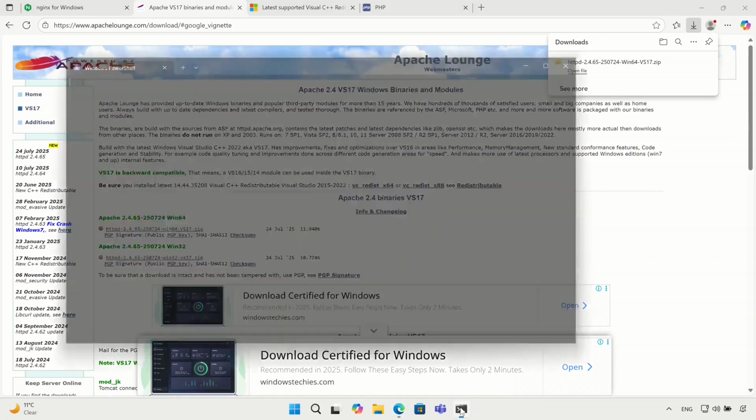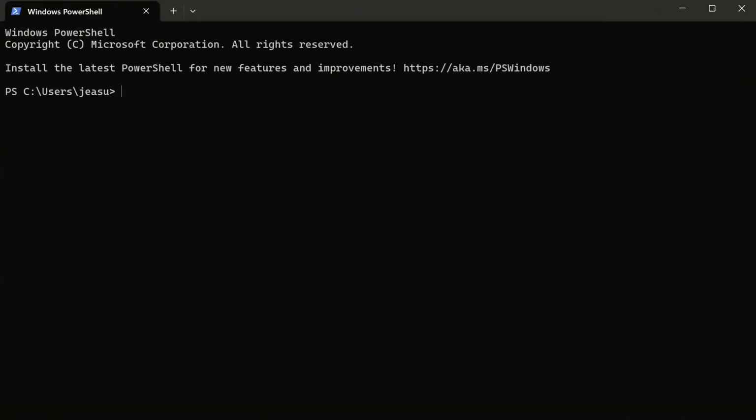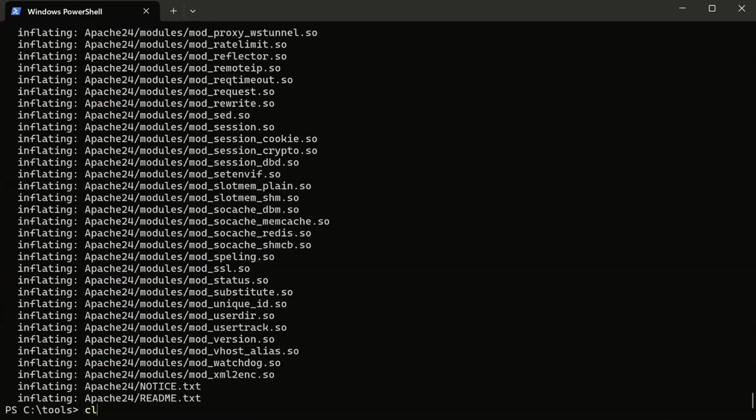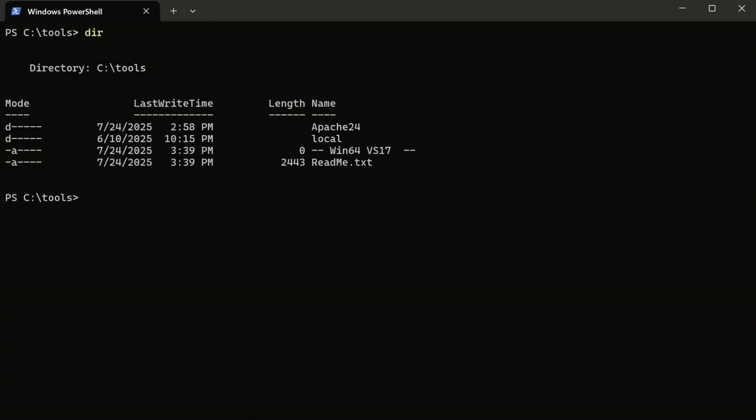I'll install Apache in Terminal. I'll install development-related applications under the Tools folder. Unpack the downloaded zip file into the Tools folder. I'll delete all newly created files except for the Apache 2.4 folder and the previously existing local folder.